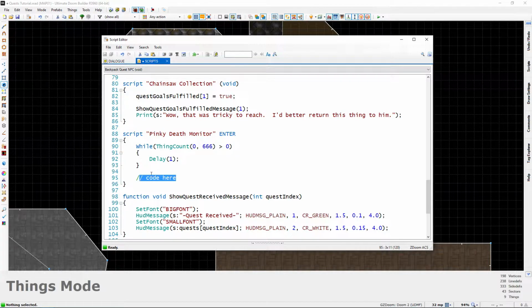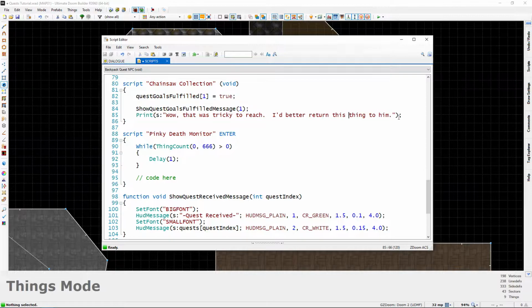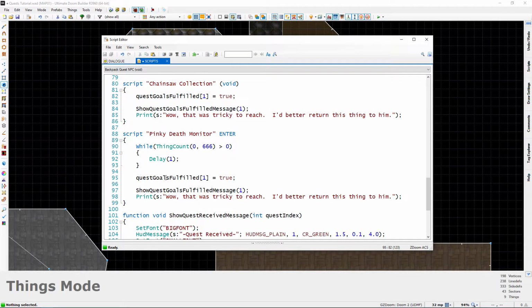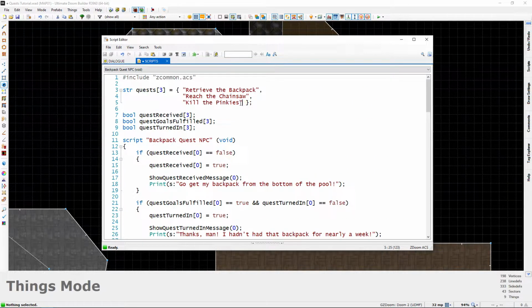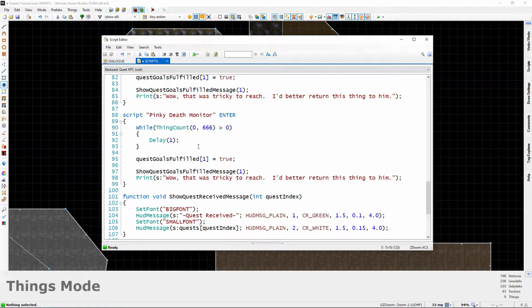And guess what the code here is going to be? It's going to be the quest goals fulfilled. That'll be for when we finish the pinky quest. So let's copy this stuff here from the chainsaw collection, and I'm going to paste it down here. And for quest goals fulfilled, remember the pinky quest has an index of 2 because it's the last index. So under the Pinky Death Monitor, we're going to change quest goals fulfilled to have an index of 2. And then for the quest goals fulfilled message, we'll also make that 2.